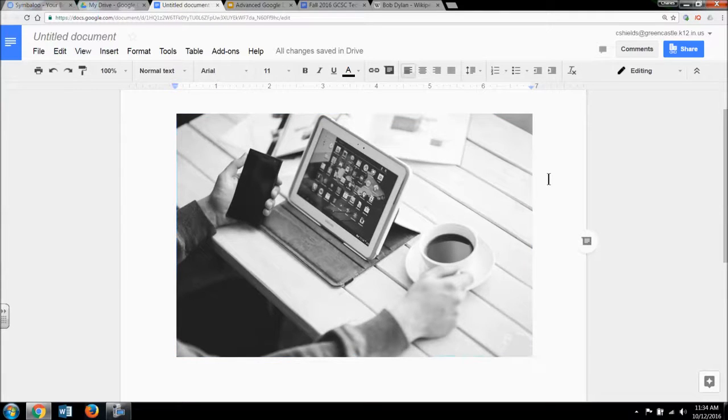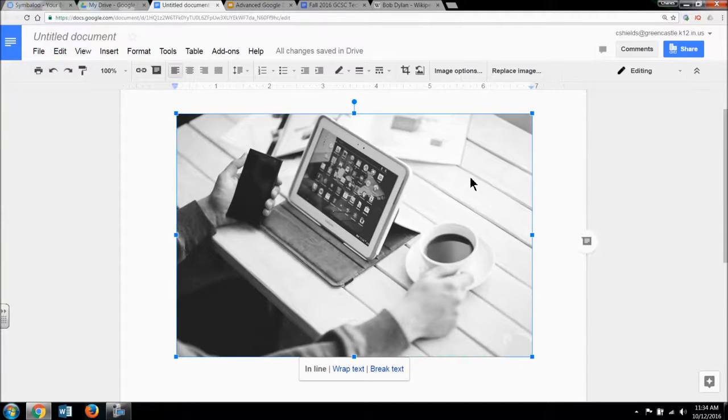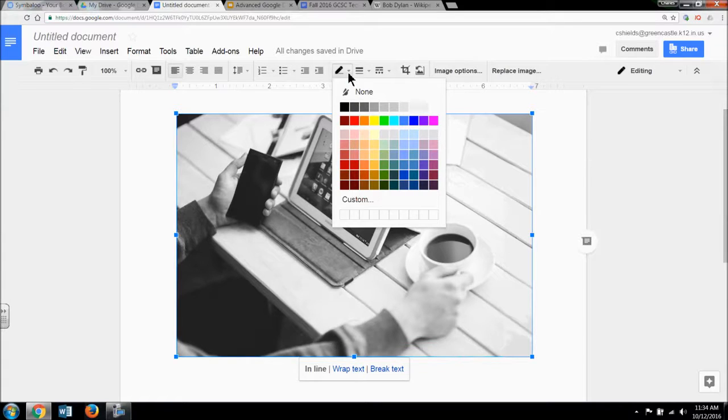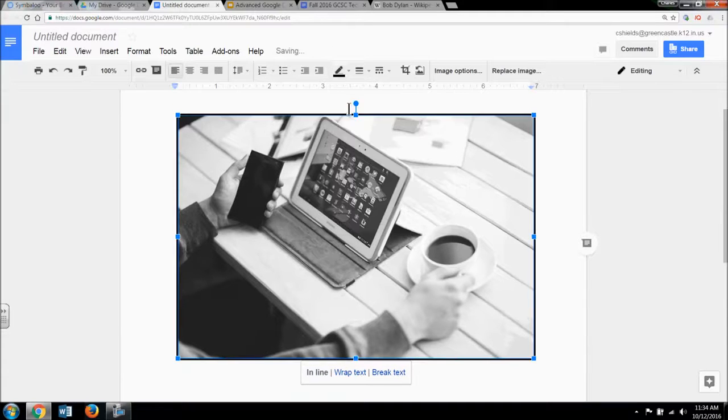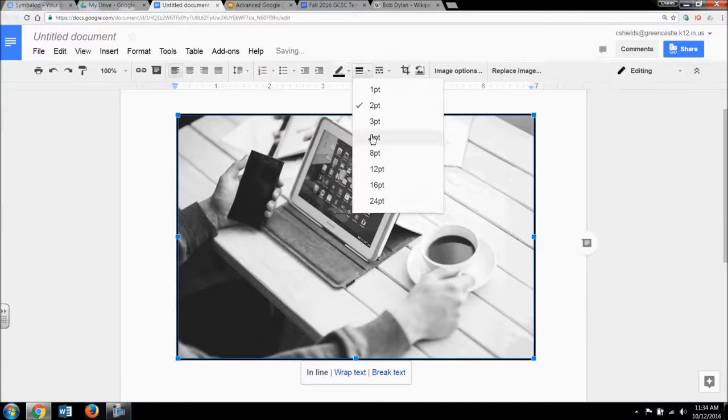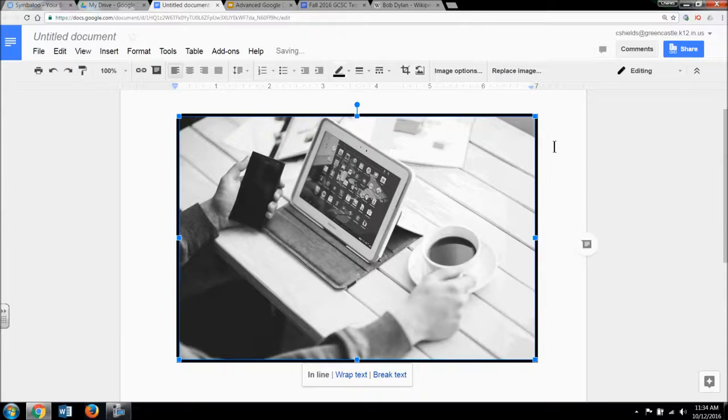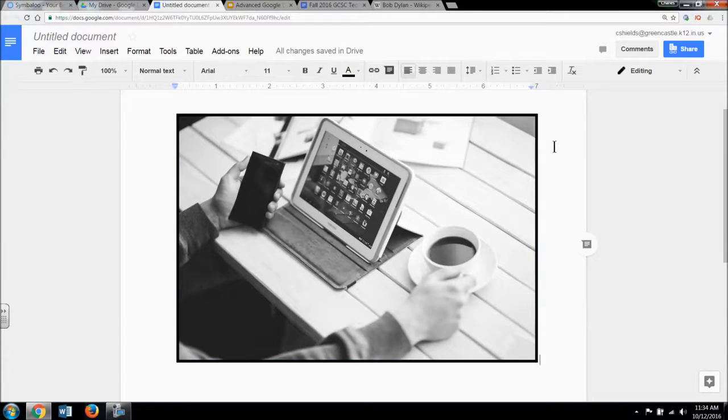Another common comment is that you can't add borders. You can in fact add borders in Google Docs. You simply click on the picture and then you click on the pencil as if you were going to draw a line, which I'm sure many of you have used this command to draw a line other times in Google Docs. Let's say I want a nice solid black border around that, maybe about a 4-point line. There is my border around the picture. So I can in fact add the border as well.